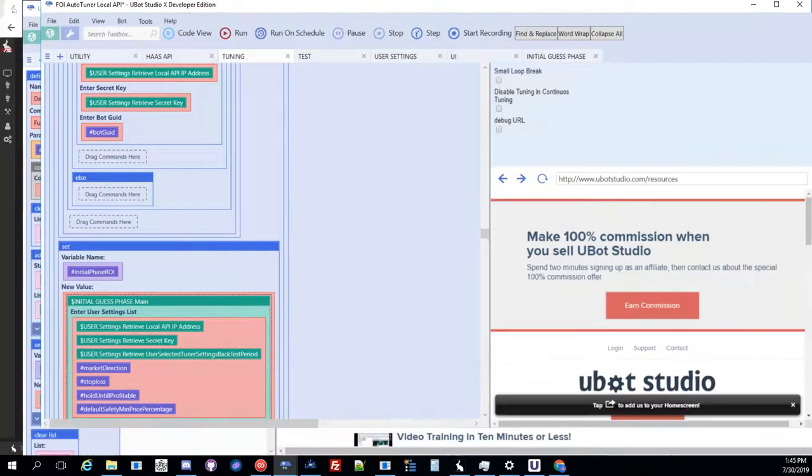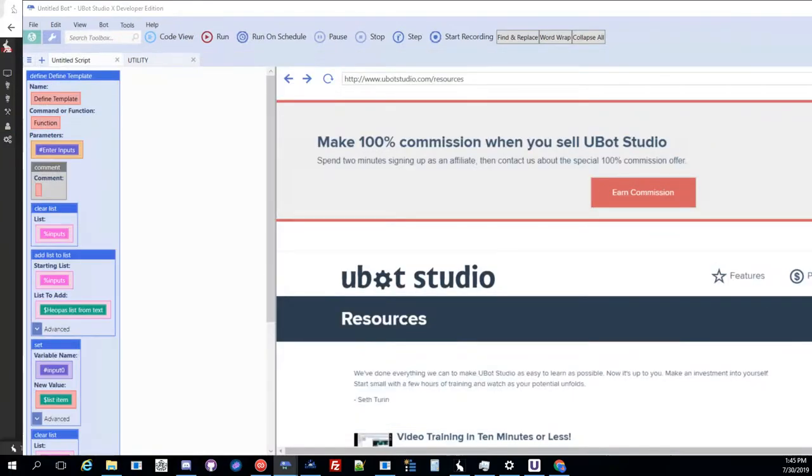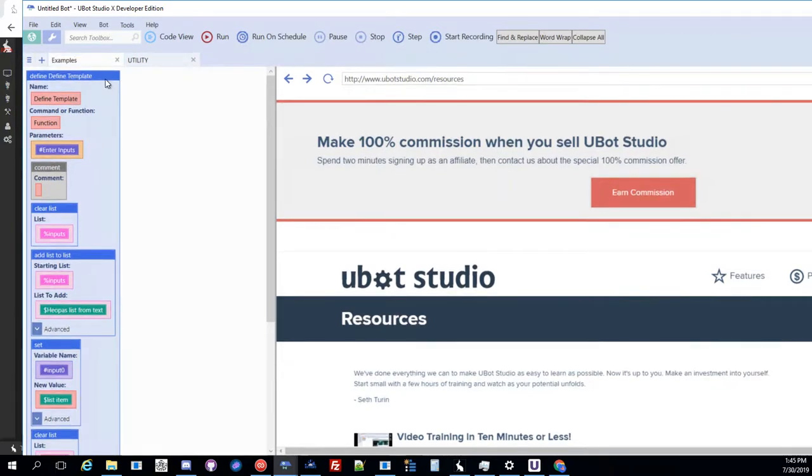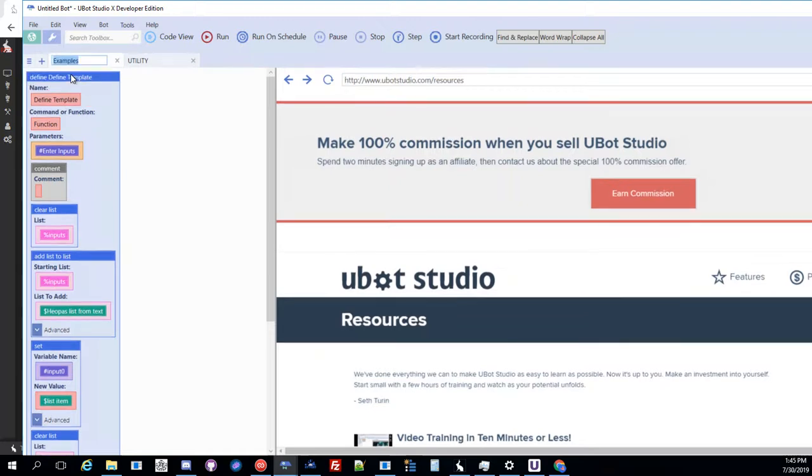Okay, so let me move that out. So here, let's say I'm going to create a sample. I'm going to call this examples functions. Of course, I'm going to go with caps. That's just my convention.